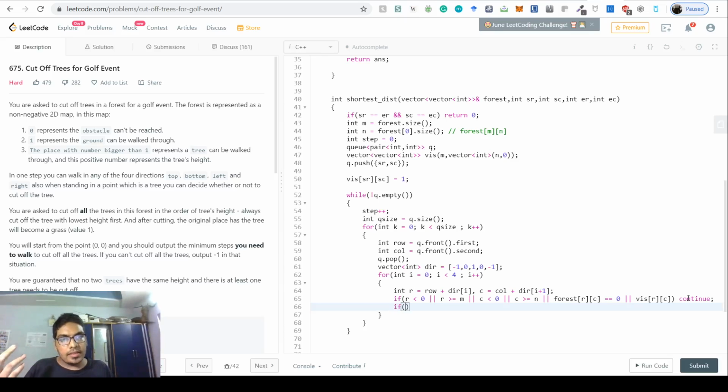So if, let's say, r is equal to end row, sorry, not end column, end row, and if c is equal to end column, if both of these are true, then what we would want to do is return the steps, right?